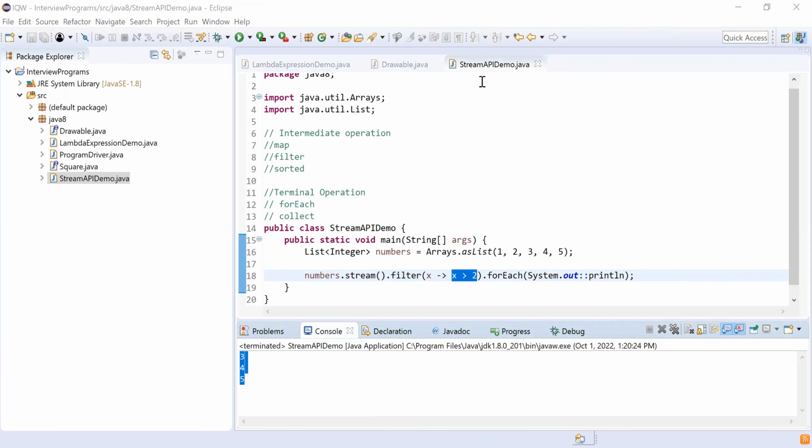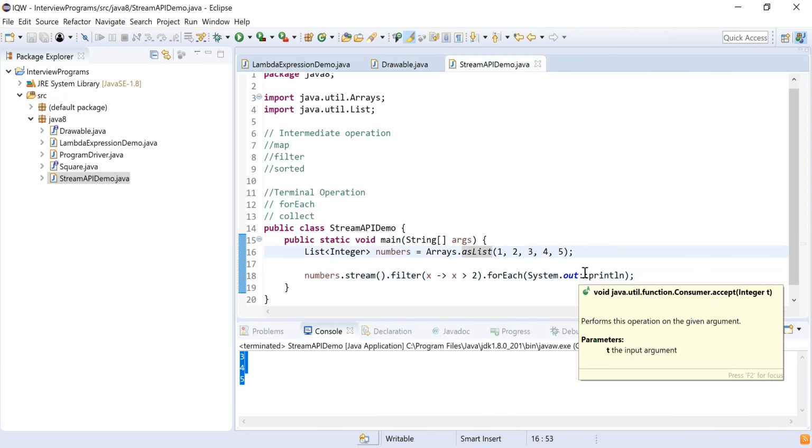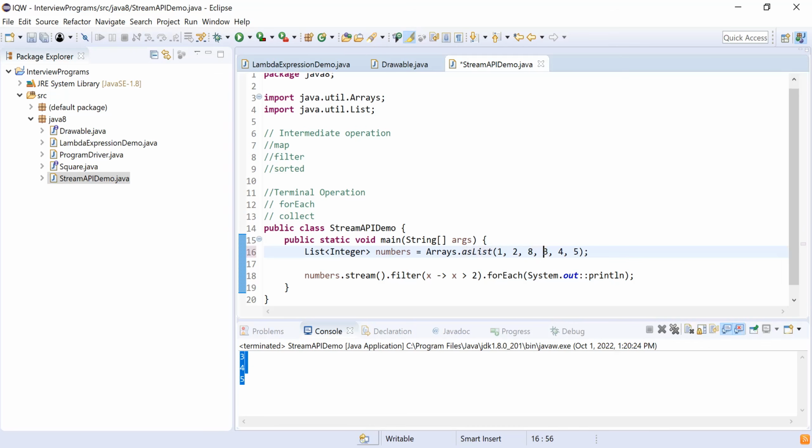Perfect. Now, can you try to sort the list in ascending and descending order? Okay, so you want to sort the input list in ascending and descending order. I'll sort in ascending order. Let me add a few elements, for example, 8 and 6. These are a few elements I've added which are not sorted.